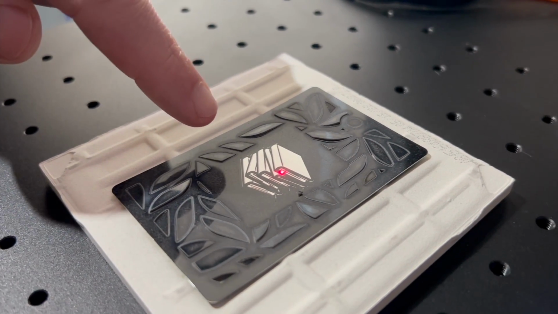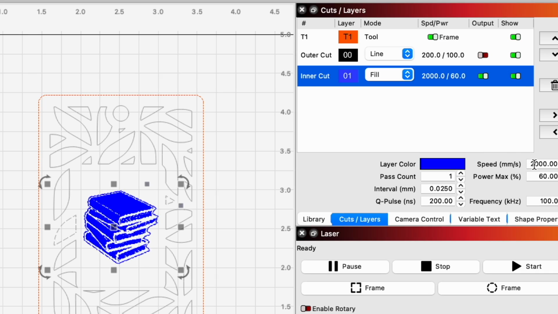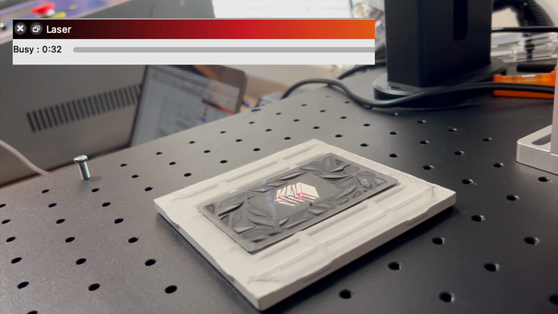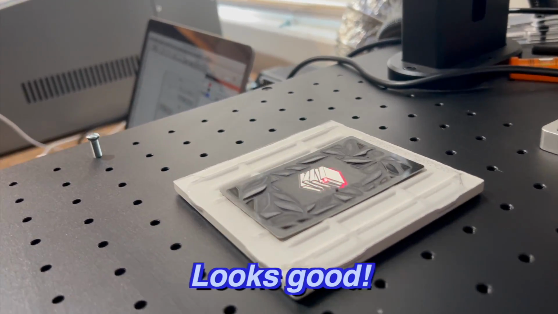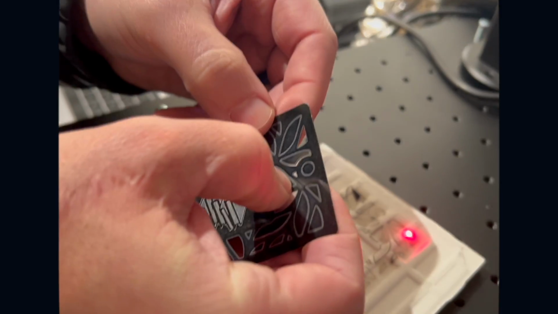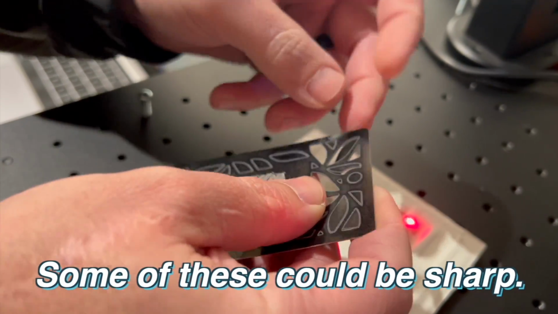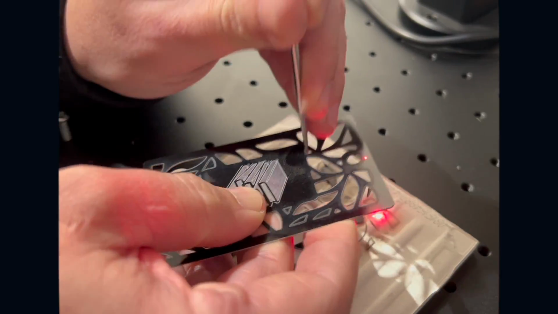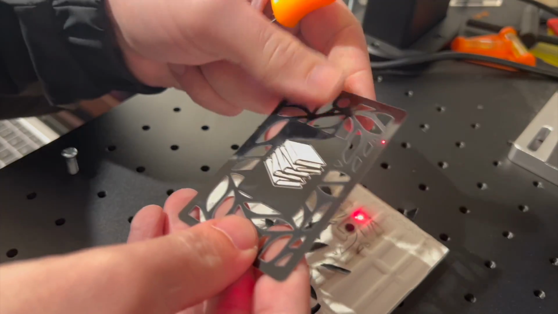We can probably do another pass and slow it down a bit so we can get more of the details of the outer lines here. Okay, looks good. Moment of truth, make sure all the pieces cut out. Just want to be careful here because some of these could be sharp, but pretty clean results. I'm going to clean this up a little bit.